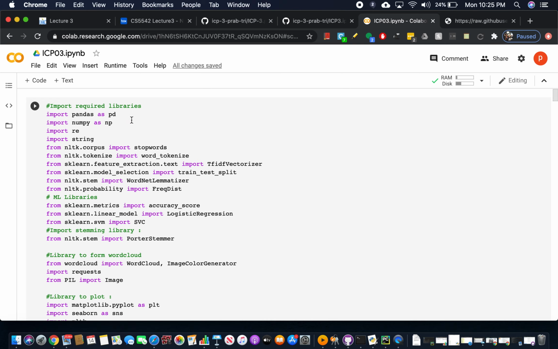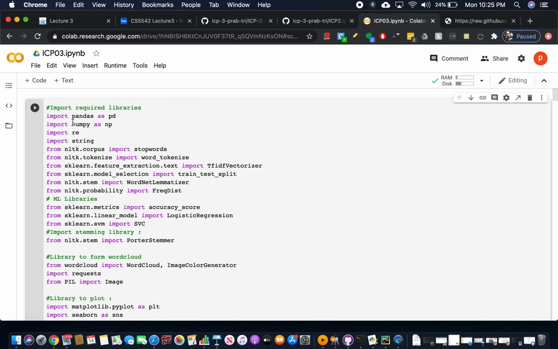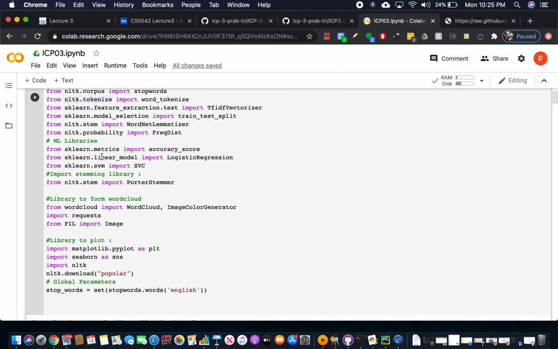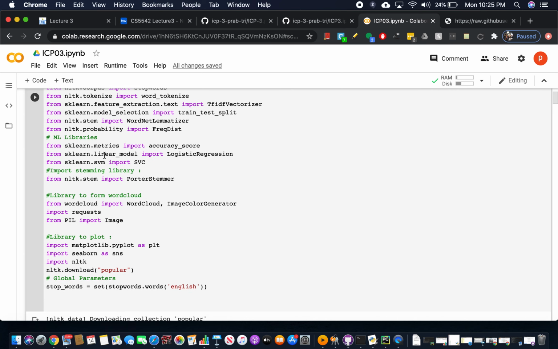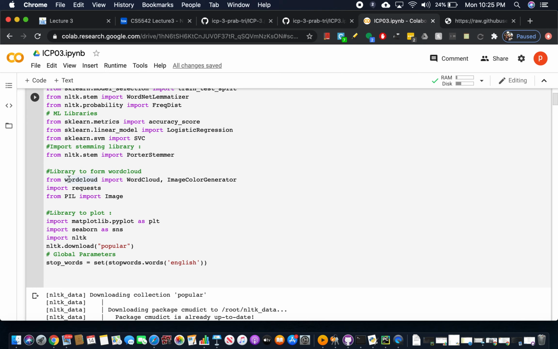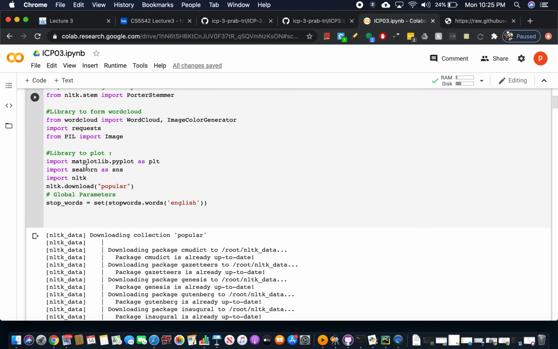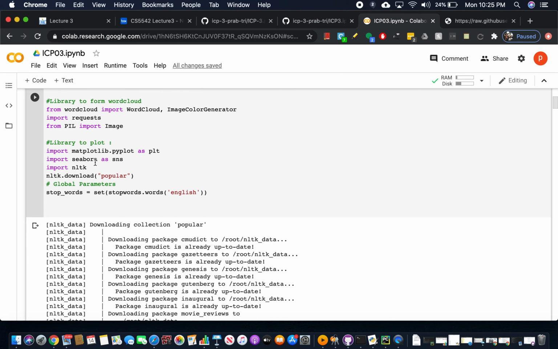So this is the required library which I have imported. I'll run this one first. So all the libraries have been imported. I can tell you briefly: pandas, numpy, re is a regular expression for matching strings, NLTK, and then sklearn for machine learning libraries, and for the stemming I have used Porter stemmer, and I have also used word cloud to plot the image, and matplotlib and seaborn as sns for plotting the data.